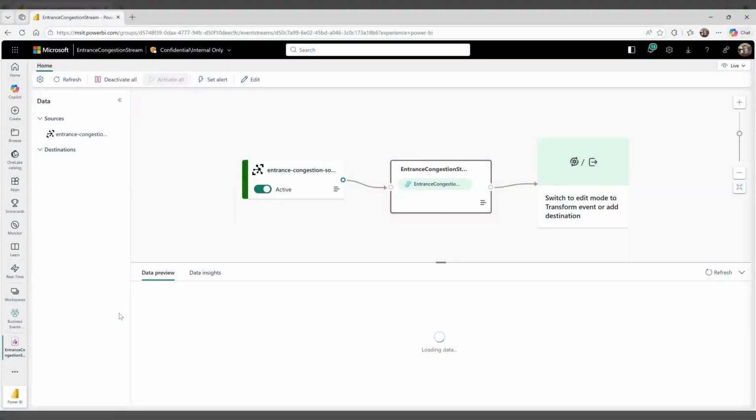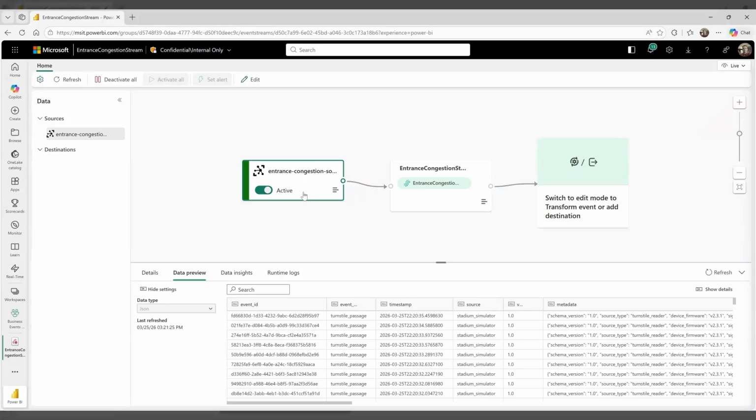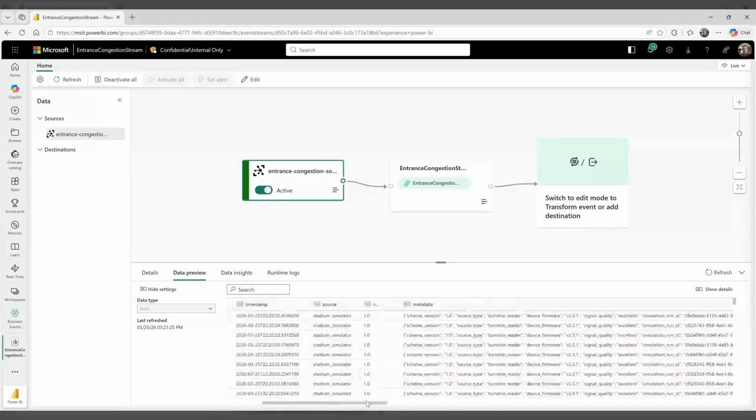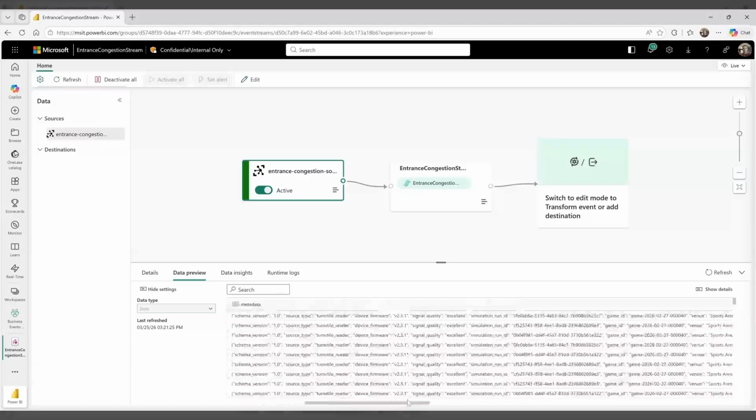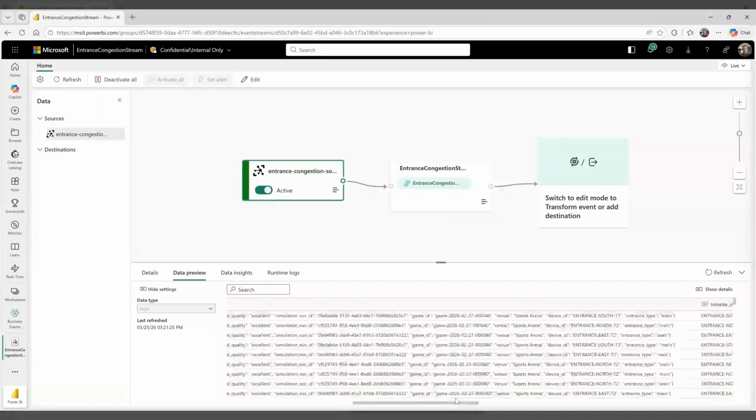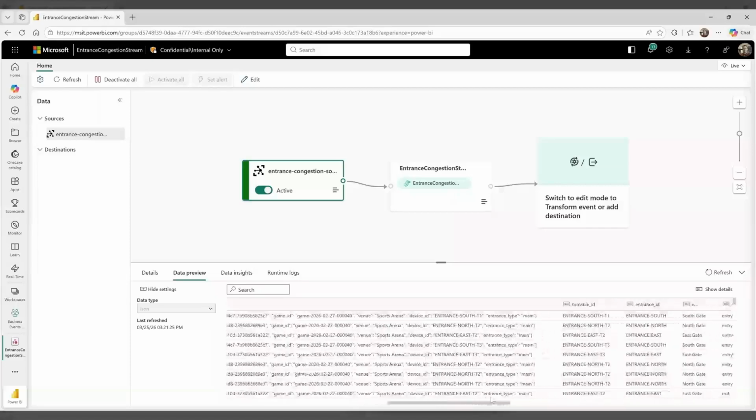What you're seeing here is a live stream of turnstile events coming from stadium entrances. Every time someone passes through a gate, an event is published, carrying the entrance ID, the queue length, the wait time, and the direction of passage. Hundreds of these per minute.